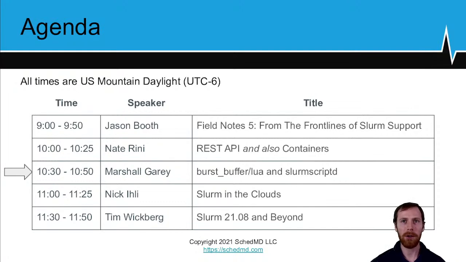I'm going to be going over Burst Buffer Lua, our new Burst Buffer plugin, and also slurmscriptd, which is a new process that we've created to be able to run scripts.